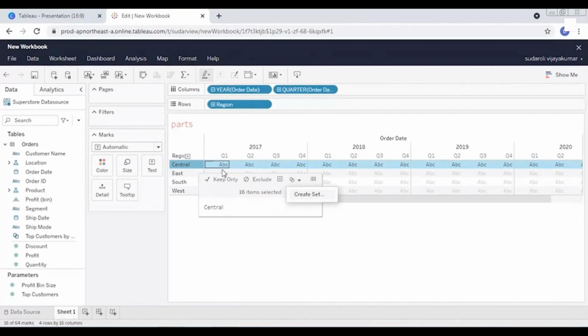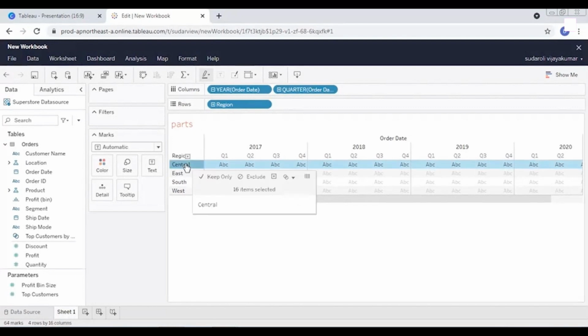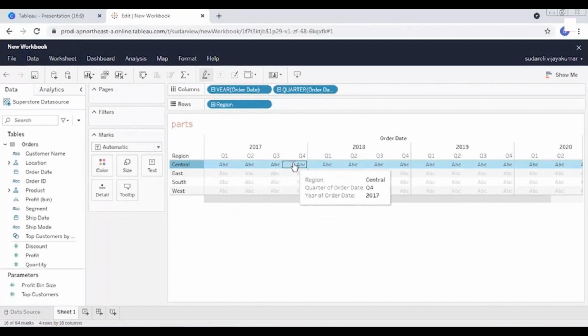Keep Only is something which is going to create a filter that will remove all other data. You just keep only a few things and remove the rest. Exclude is something that we have already used, and we also have creating a set. We will be exploring creating a set and members in the upcoming sessions. But as of now, what you can understand is the meaning of a tooltip and what options a tooltip could give me. So that's one thing we can do.